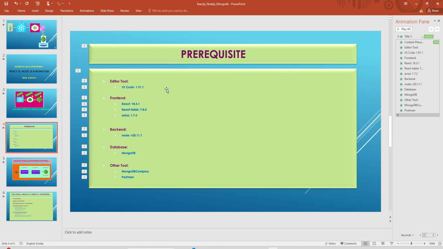These are some prerequisites. Here we are going to use all the latest technologies. For the front end we are going to use React 18 plus, and React Table 7.8, and the Axios library. On the backend side we are going to use Node v20 plus, and on the database side we are going to use MongoDB. As we discussed, we are going to use MongoDB Compass to create the database, collections and documents on the MongoDB side, and we are also going to use Postman to test our backend APIs, so we can verify the result on the Postman side as well as on the database side.